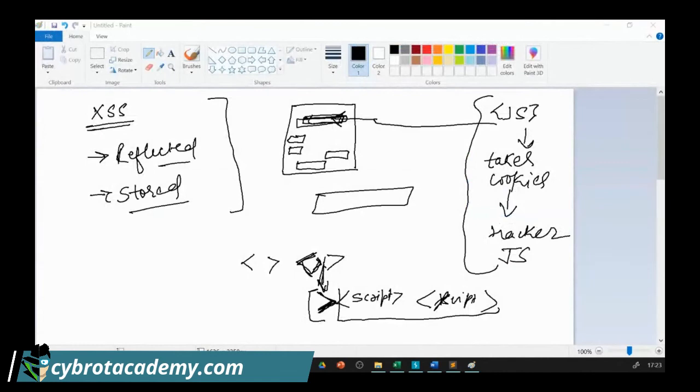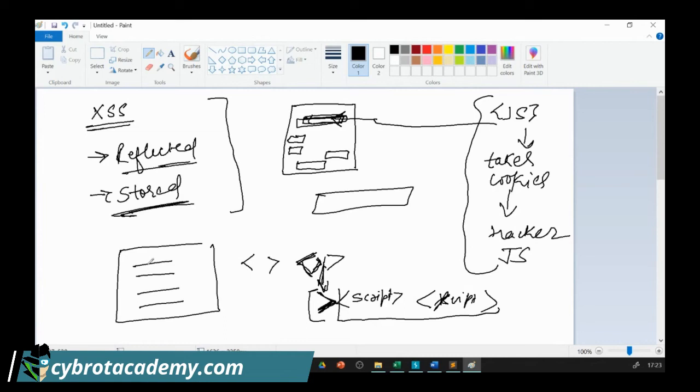Now, coming to the second part. We have seen reflected XSS, all those things are reflected. So when XSS is stored, it will execute, right? So for example, let's say this is some kind of post or comment area, right? For the reflected one, for the XSS reflection, you need to share that particular URL to the user or to the victim.